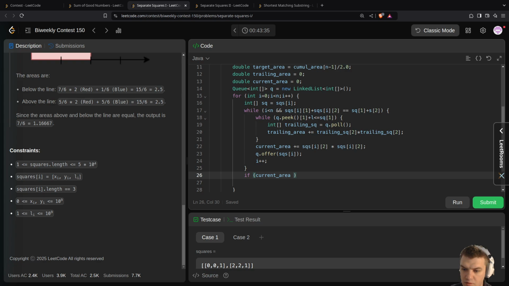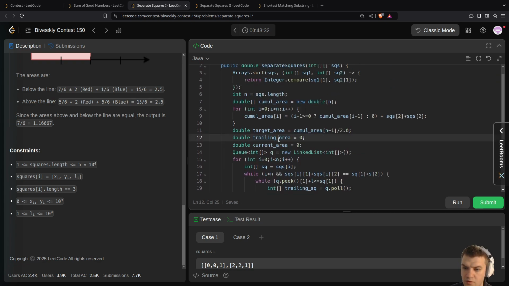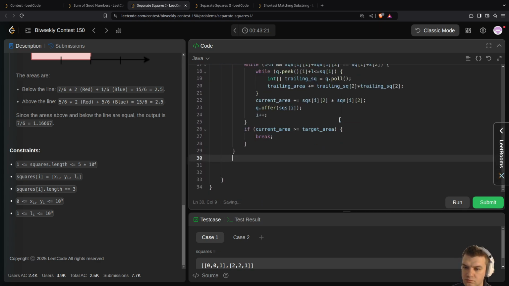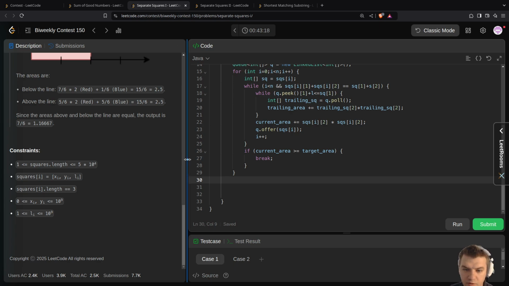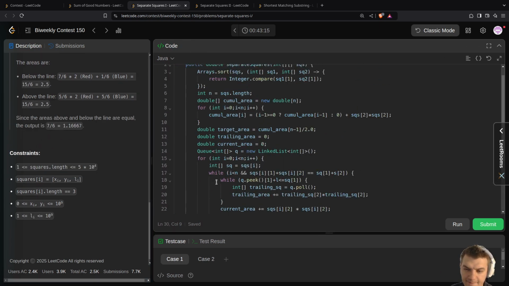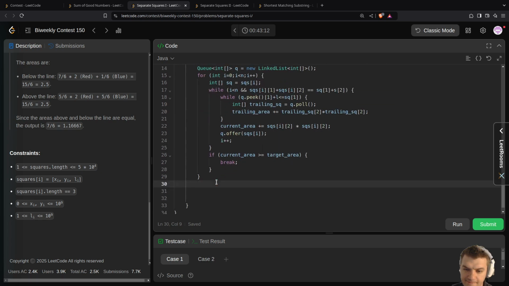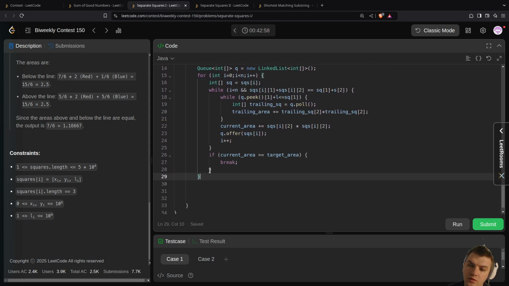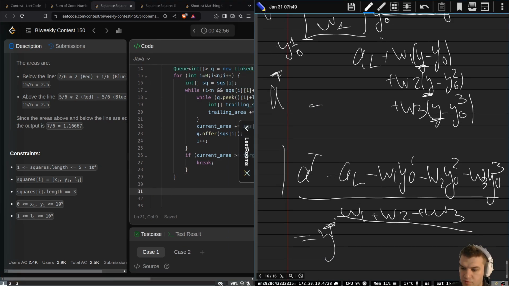is greater or equal target area, then I wanna break, and then I wanna calculate the target, and it's gonna be all rectangles that are in a queue, and then I need to follow this formula.